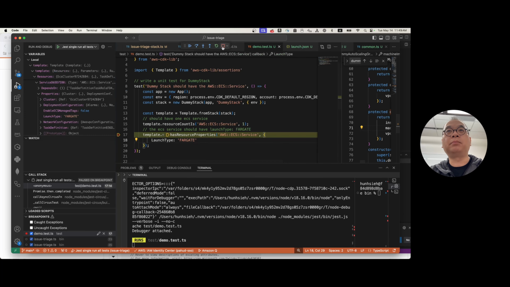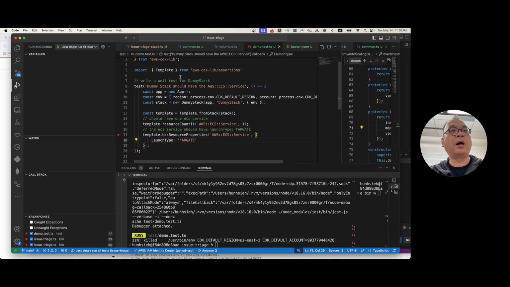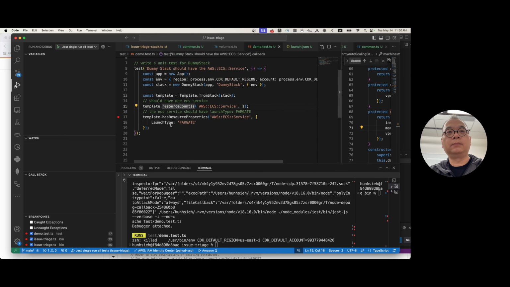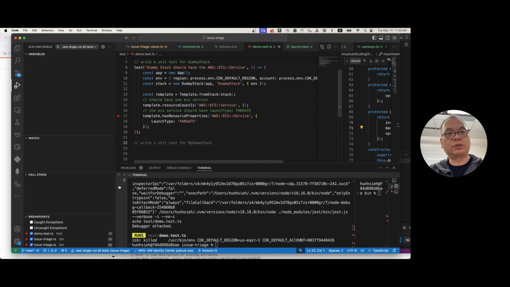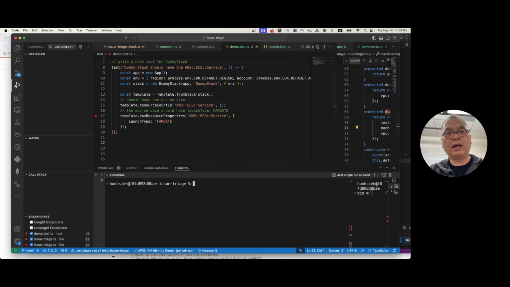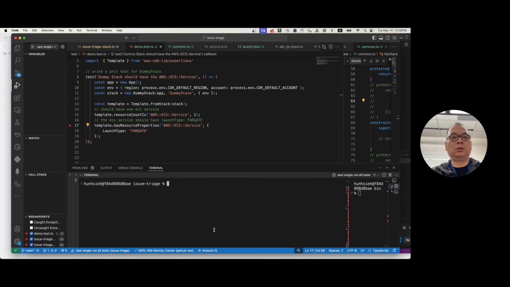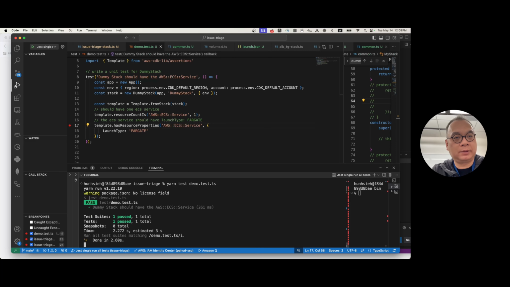We can stop the debugger, and let's just run the jest test. Let's run the test with jest on demo test TypeScript. Okay, it passed. So that's how it works, using the VS Code Debugger for you to write better unit tests for AWS CDK.